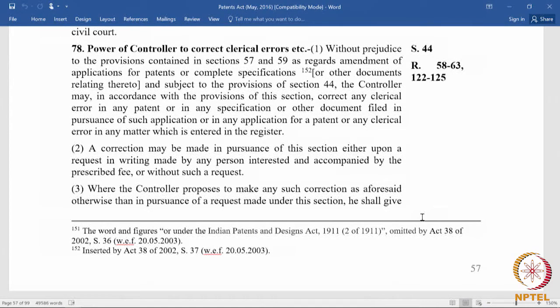Now, if the register needs to be rectified, say there is a substantial omission, a person's name was left out or a person's name was entered into the register without sufficient cause, we regard those things as a substantial correction. For that, there is a separate provision for rectification under section 71. Now, this correction is for a clerical error. So, 78(1) can be used for correcting clerical errors entered in the register.